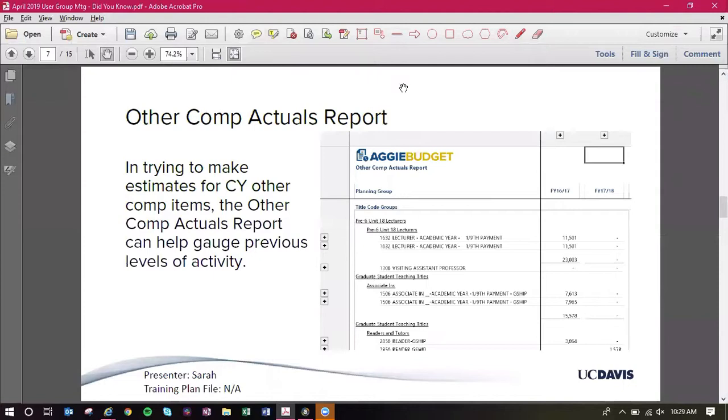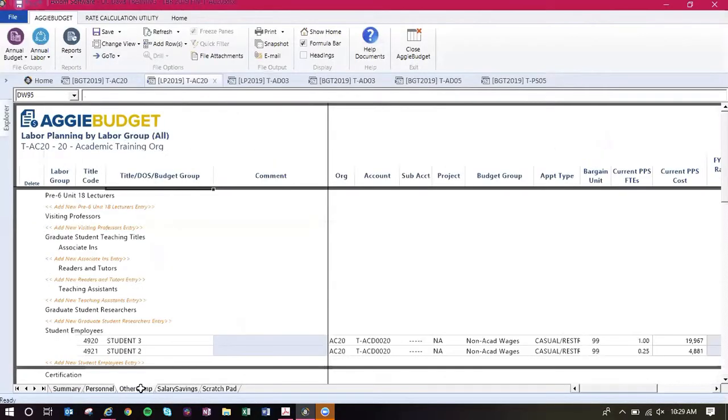Okay, this next one, I'm not going to go into AggieBudget because there wasn't an easy way to show a report without showing an actual unit's data and people. So I just tried to get a snapshot there of this other comps actuals report, which is for when you're going into budget for other comp. That's the section of the personnel sheet I'll show you here, where there are different buckets of employees that maybe you don't want to plan for individually by person.